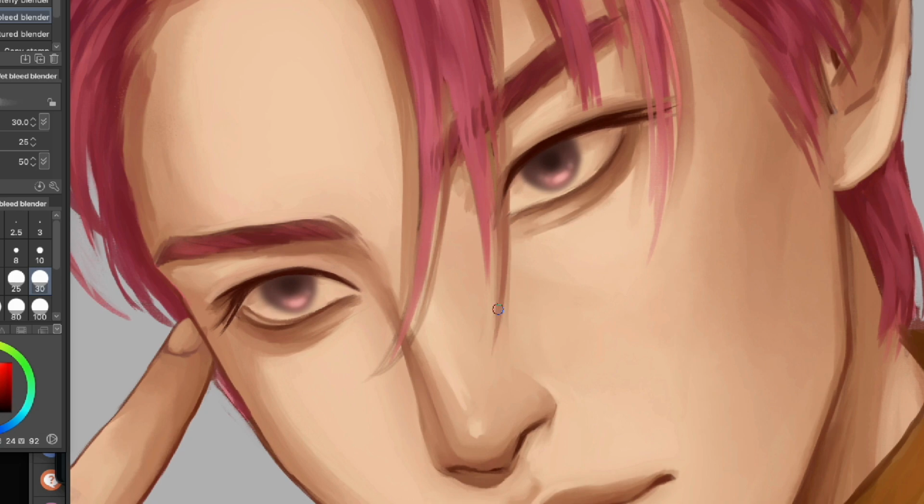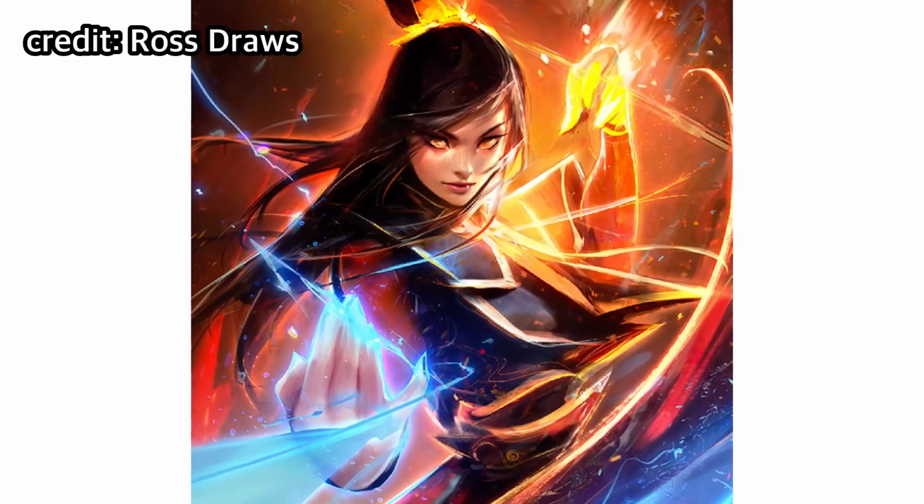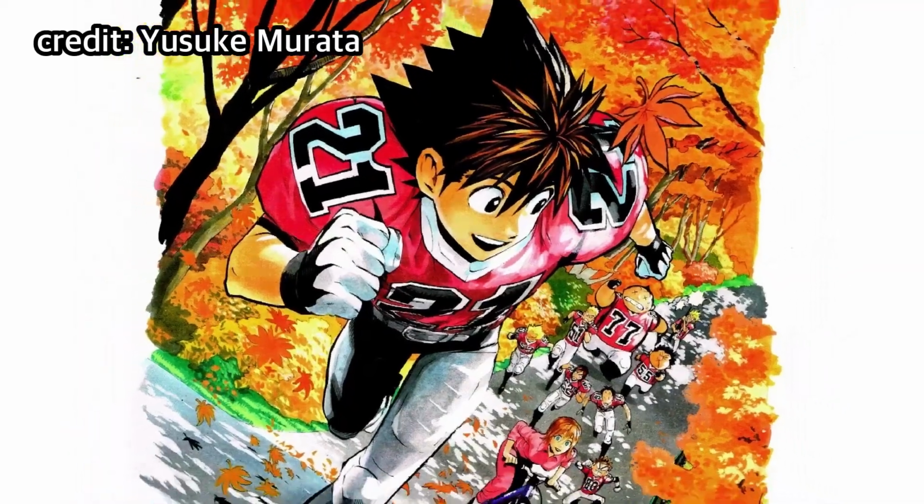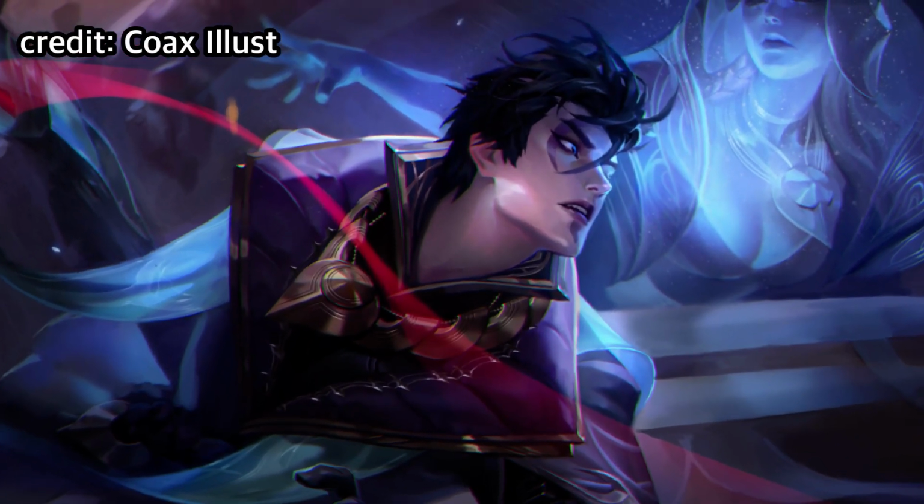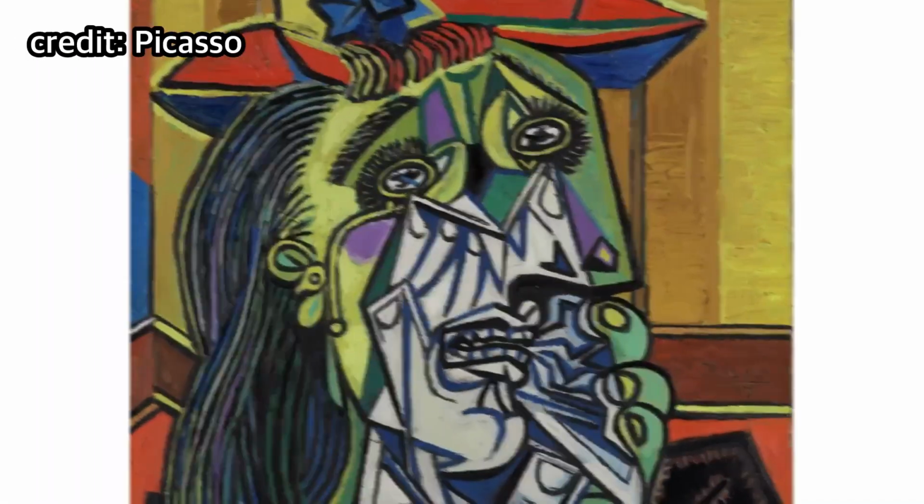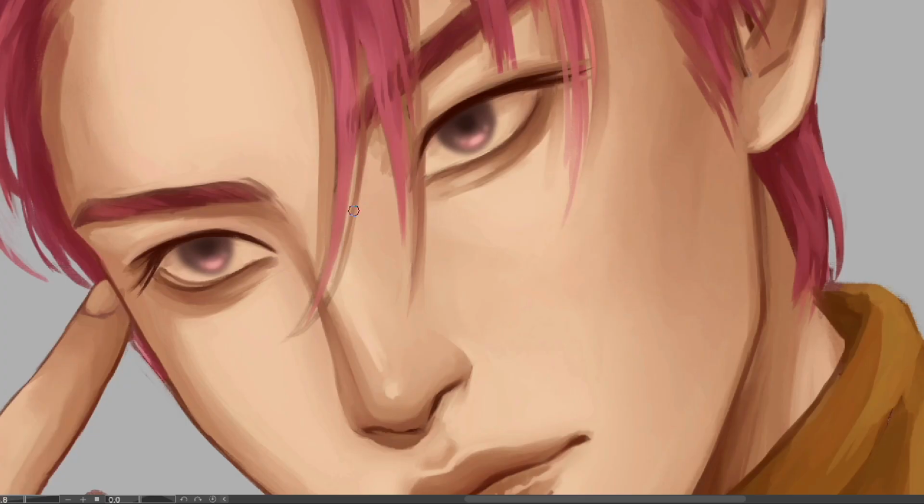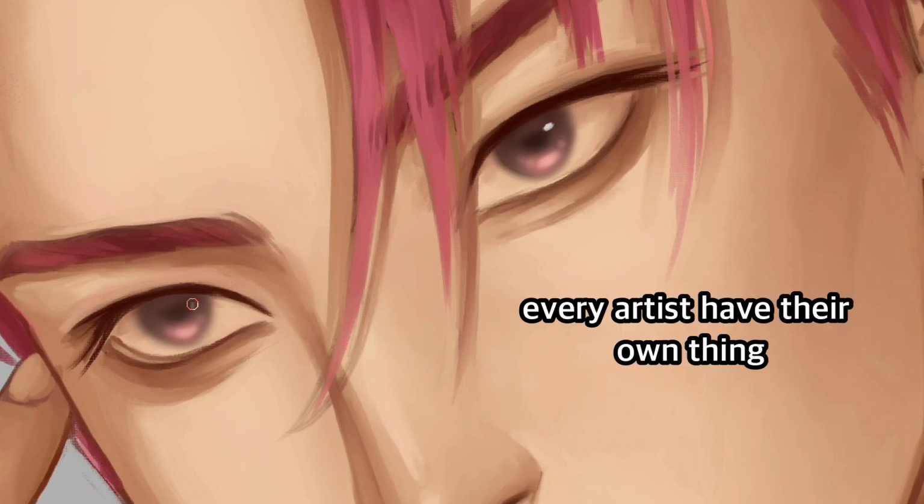Don't worry, people. Nothing is really original. Your favorite artist also references other artists. And those artists also reference other artists before them. And those artists also, you get what I mean. But there will always be something unique in your own style because every artist has their own thing.